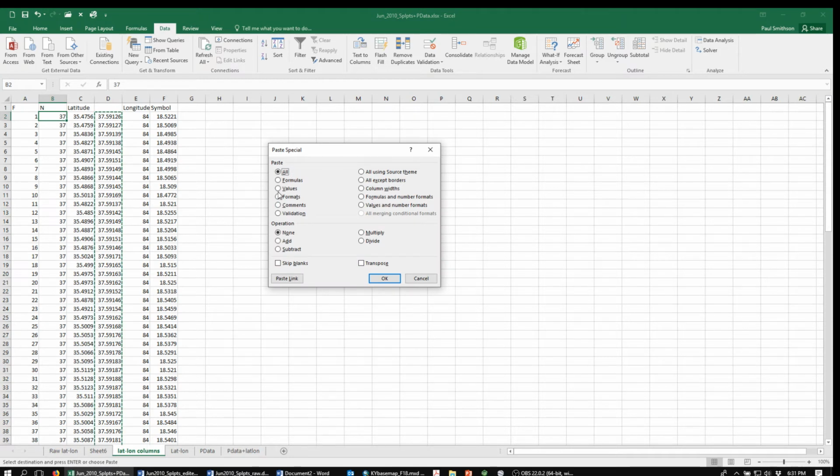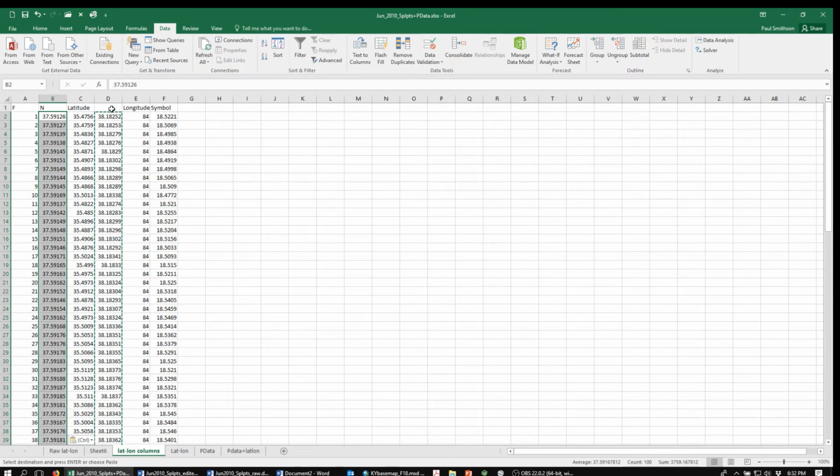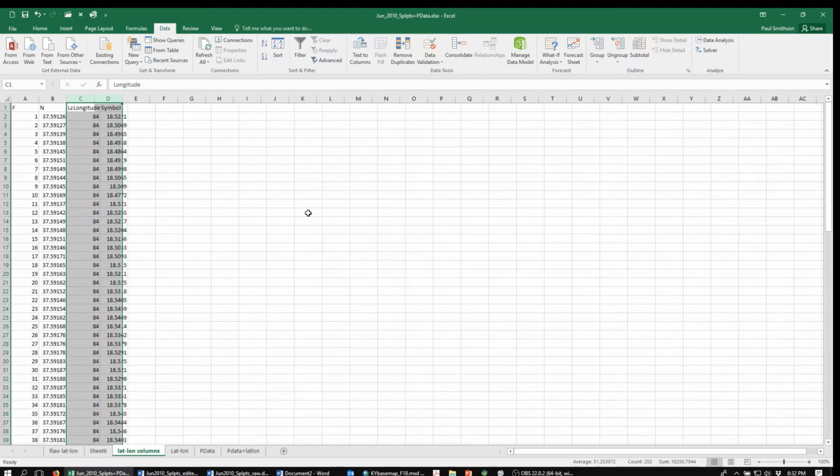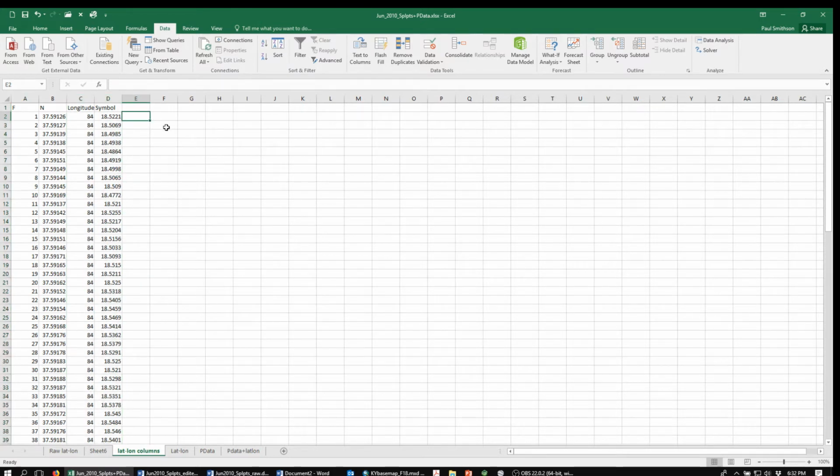I'm going to paste special. I'm going to paste values, and that obviously changes my formulas, but that's okay. I can now get rid of this. Now this is a touch tricky.